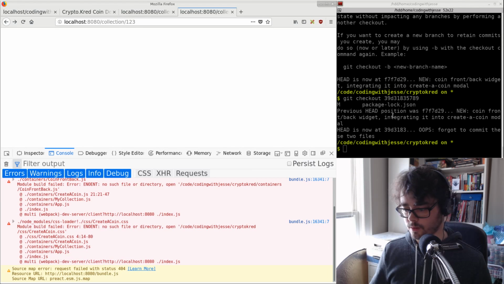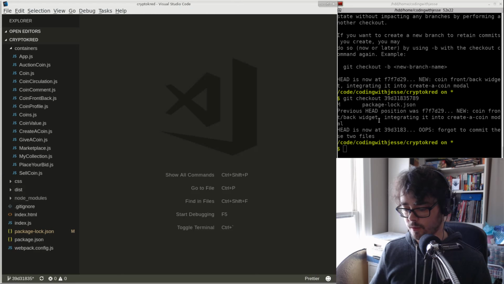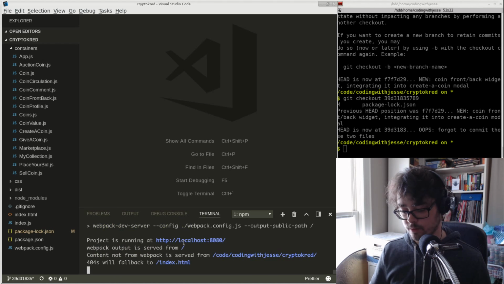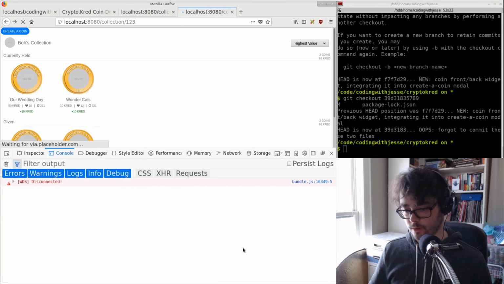It still says those files are missing, which is weird. But I think maybe I just need to restart my Webpack. Sometimes that's the case. Let's hope it builds, yeah. And now this works? Yeah, okay.